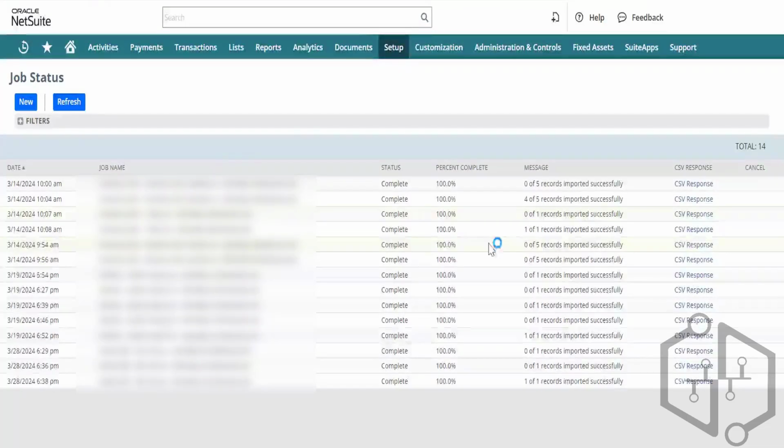So now you can see one of one record imported successfully. We will check the imported transaction, but before that, once you start uploading and playing with a large amount of data, there will be errors. So it's important to understand what the error is saying.